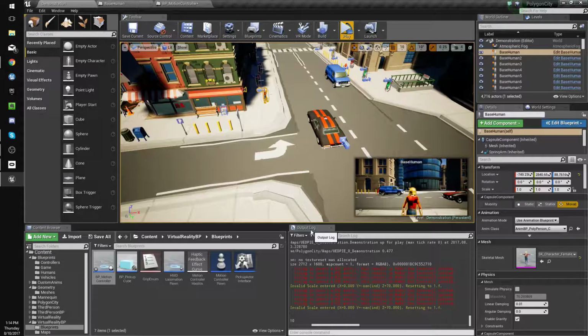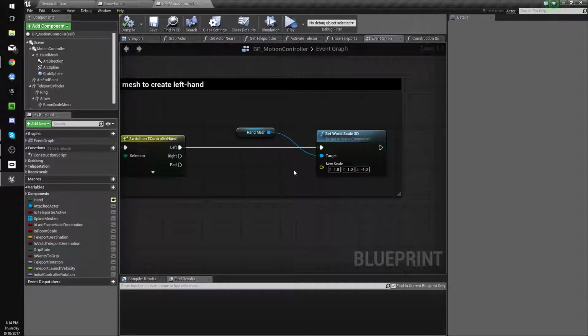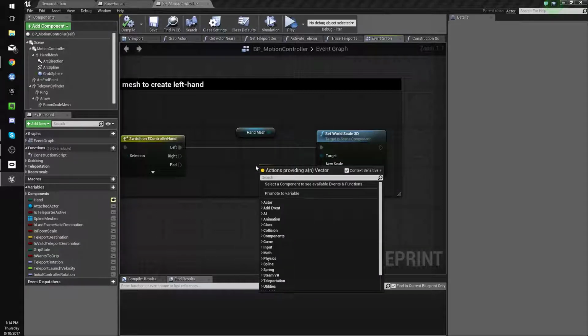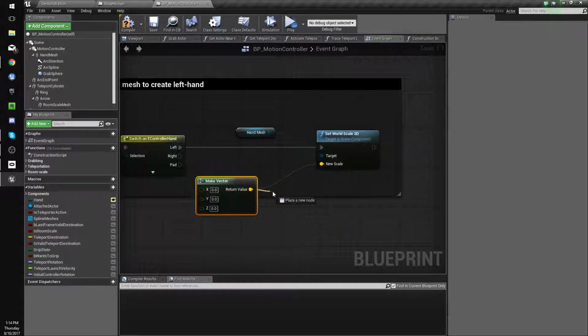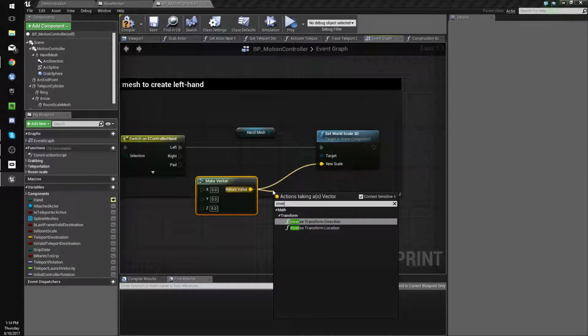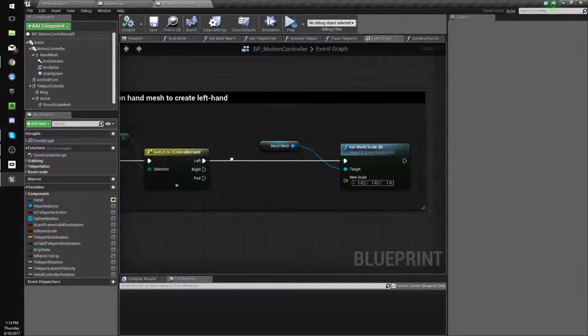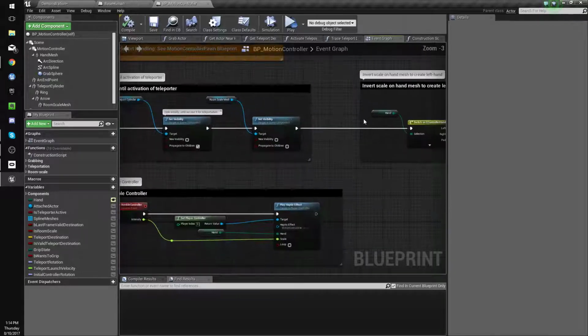What does it want me to use instead? Use inverse instead? Trying to invert a nil matrix, use inverse instead. Vector. Let's just do make vector. Inverse. Oh, whatever, man. I don't know what you're whining about, Unreal. This is your thing. Alright, so let's ignore that for now.